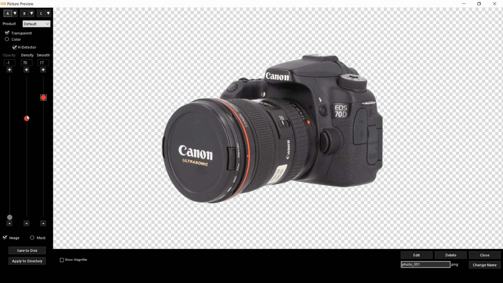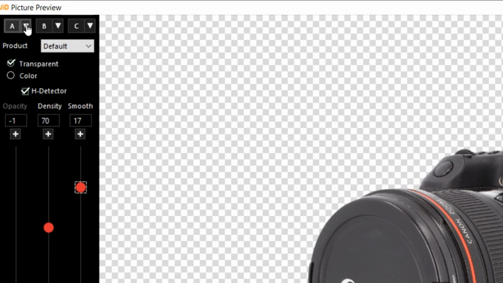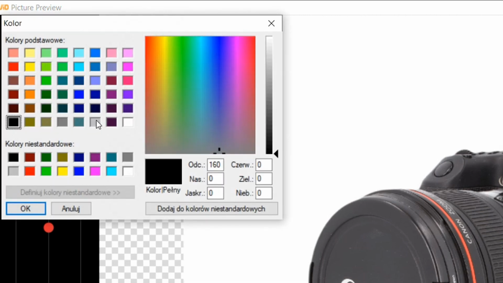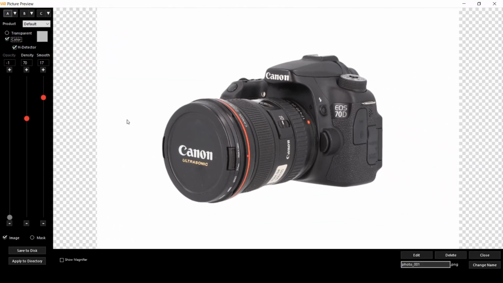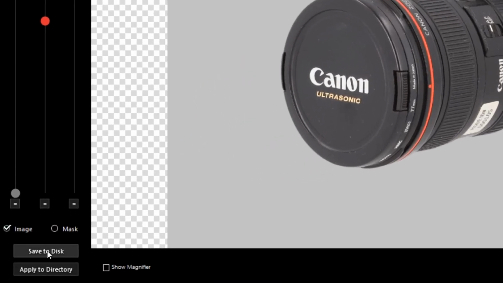What I can also do is save these values here as a preset. So I've got three presets available here, so I can save my preset, which will remember the values of the BGR mode. And finally, I can add a color to my background, so I can choose any color that I want. If I go for gray, for example, the background will turn gray. So let's say this is my final result, which I am happy with, and I want to save it to the computer. All I have to do is click save to disk. Or when I have a series of images and I want to apply exactly the same settings to all of the images in a folder, then I have to click apply to directory.